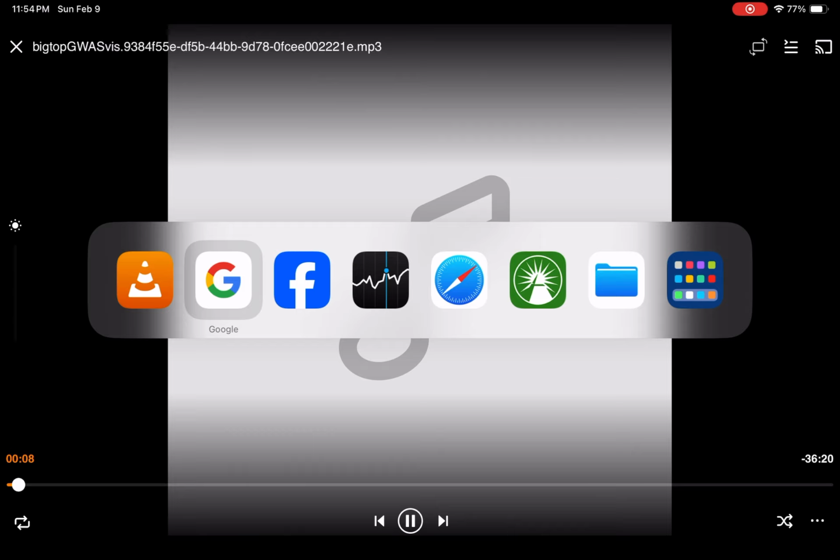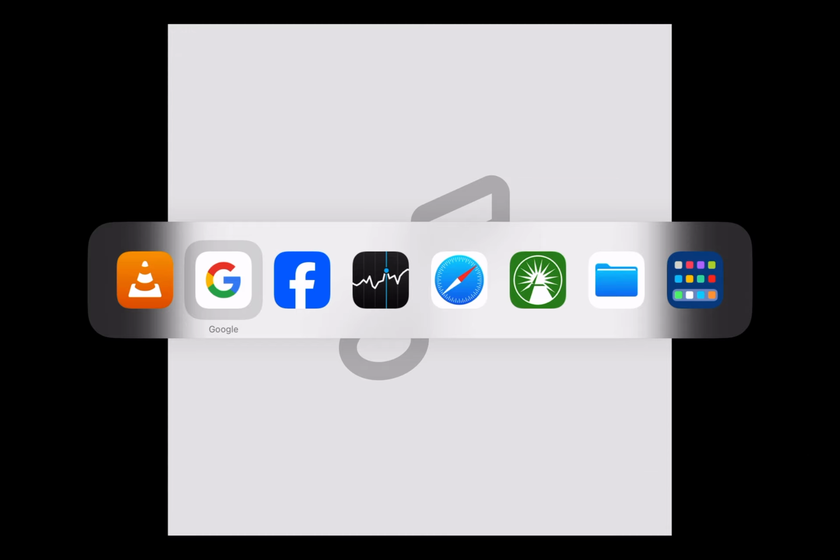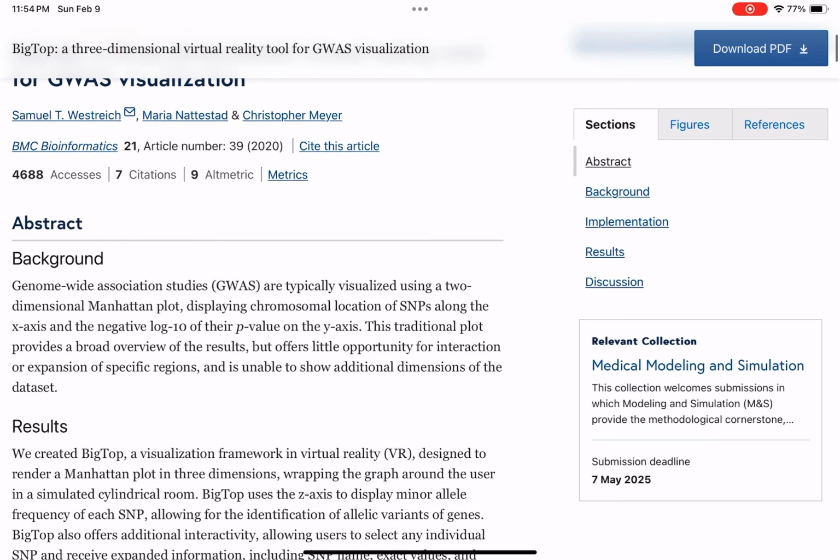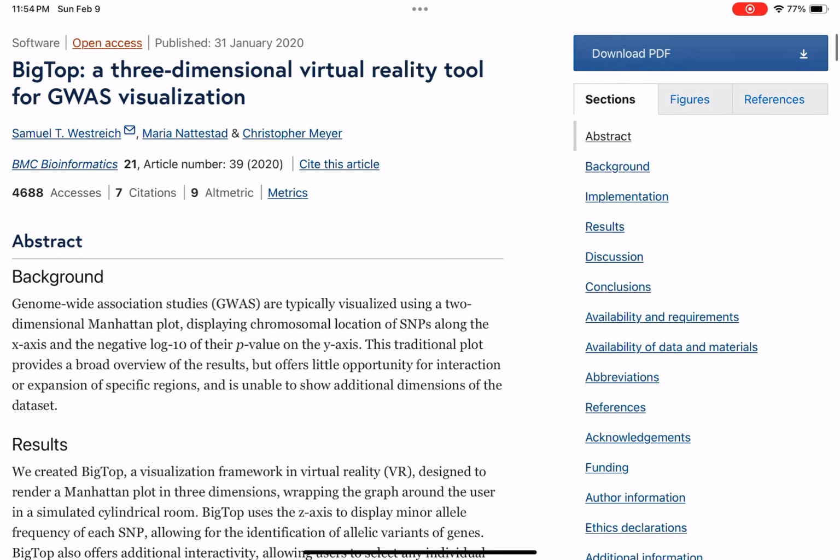Visualization. Samuel T. Westreich, Maria Nattestad and Christopher Meyer, BMC Bioinformatics, Volume 21, Article Number 39, 2020. Cite this article. 4,688 accesses. 9 Altmetric. Metrics details.